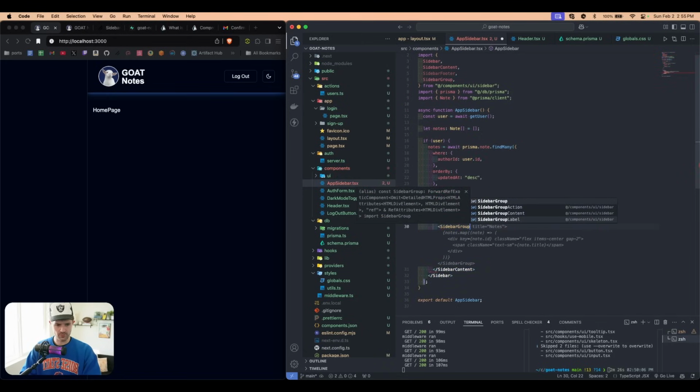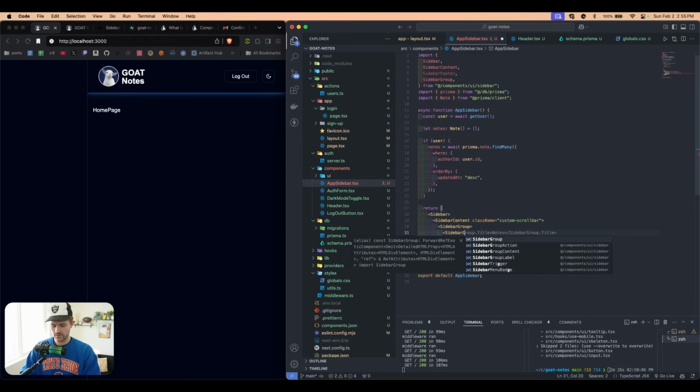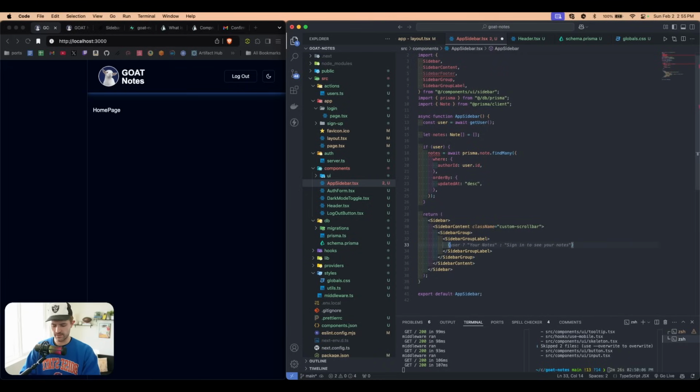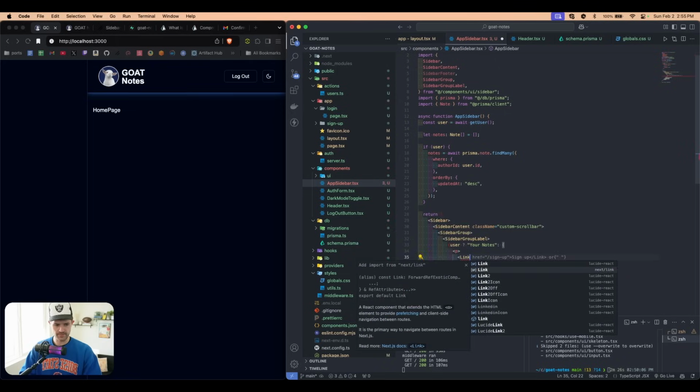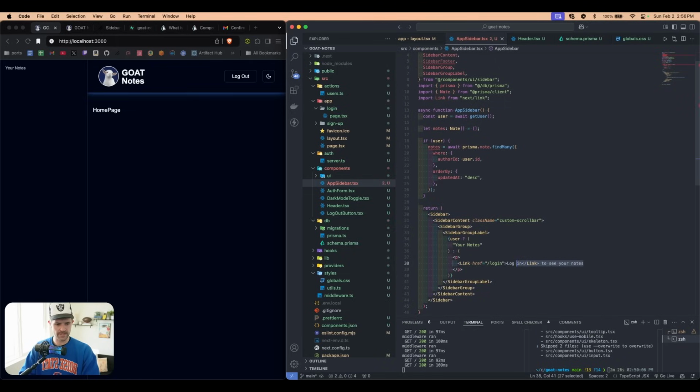sidebar group. And in that group, we're going to have a sidebar group label, and we need to import this. And in this label, we're going to say user. If there's a user, it's going to say your notes. Otherwise, we're going to have a p tag. And inside of that p tag, we're going to have a link from next link, and it's going to look just like this. We're going to actually go to this link.